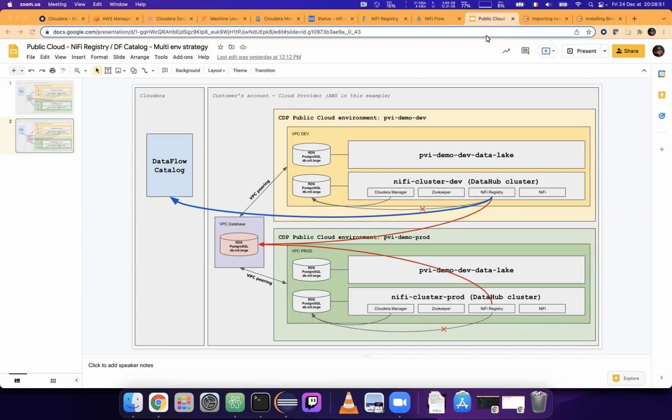But in this video, I want to talk about another option to make all of this fully automated so that anything you are registering in the NiFi registry is automatically synced into the DataFlow catalog. So that's really the blue line that we are seeing here.